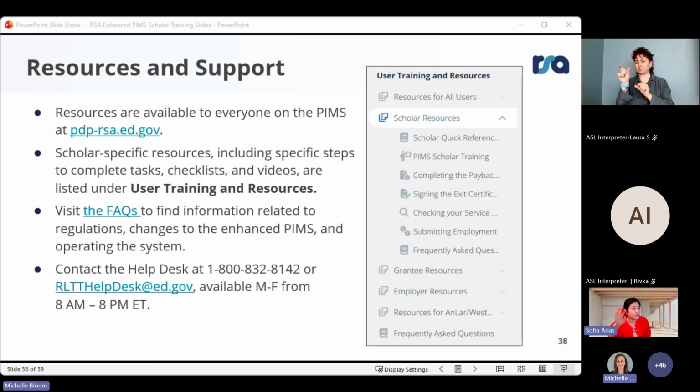I would also recommend looking at the resources that are available for all users. We did have a couple questions in the beginning asking where you could find step-by-step login instructions. That is found under the resources for all users. We also have our FAQ page, which contains information on the regulations, changes to the enhanced system, as well as the operating system just in general.